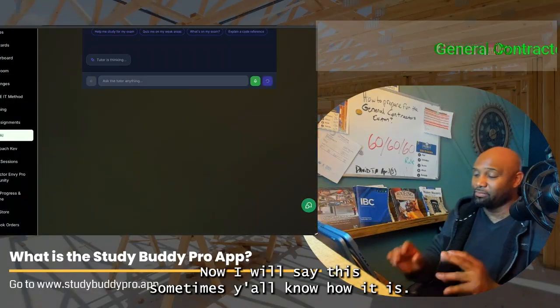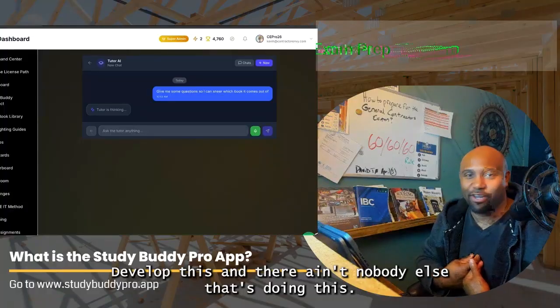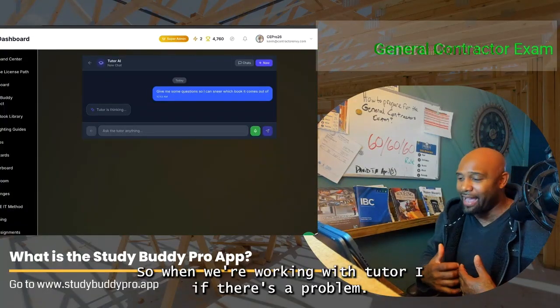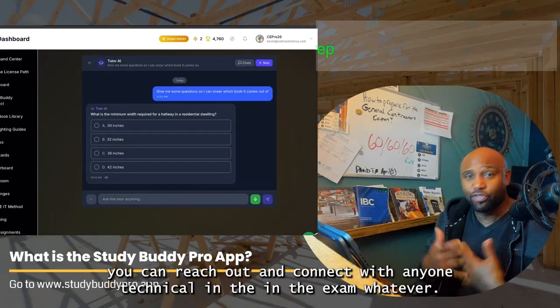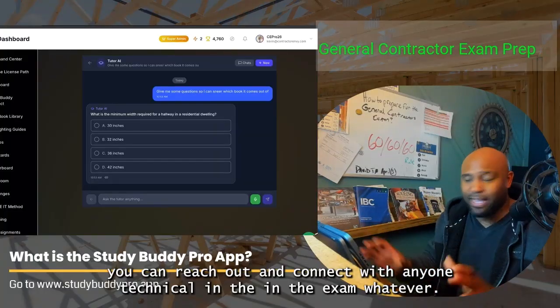Now, I will say this. Sometimes, y'all know how it is. Develop this app. There ain't nobody else that's doing this, right? So when we're working with Tutor AI, if there's a problem, the good thing about this community is if you need help, you can reach out and connect with anyone, technical, in the exam, whatever.